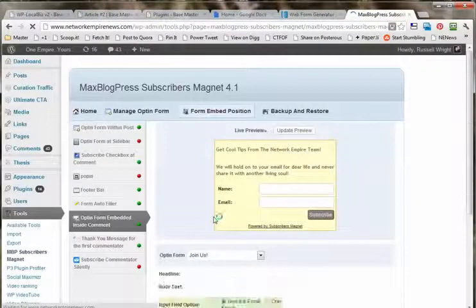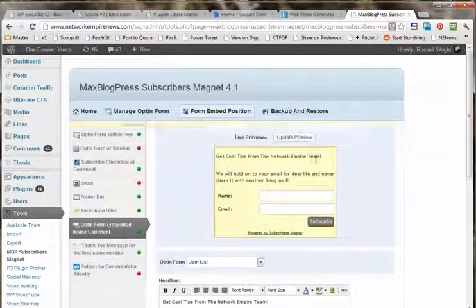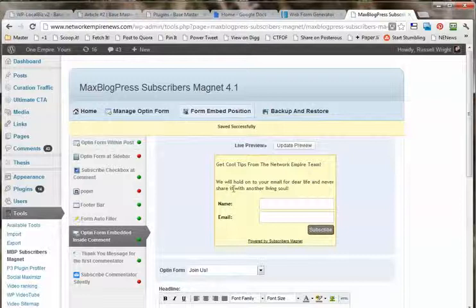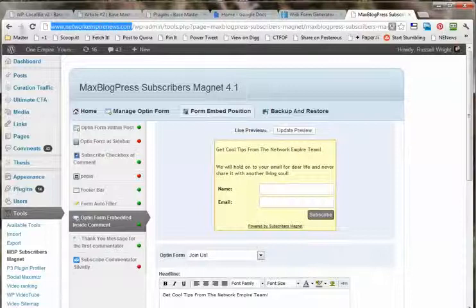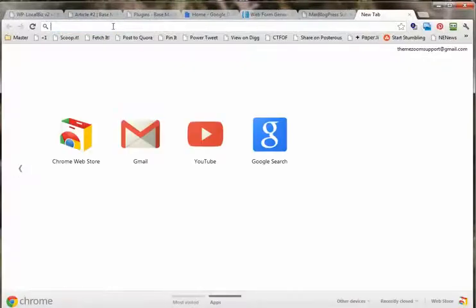I'm going to go try to make one. I've never used this feature before, so get cool tips from the Network Empire team. We will hold on to your email for dear life and never share it with another living soul. Okay, slightly amusing. Either that or it's really late and it only seems amusing to me. It's like 4 in the morning, so you have to forgive me.